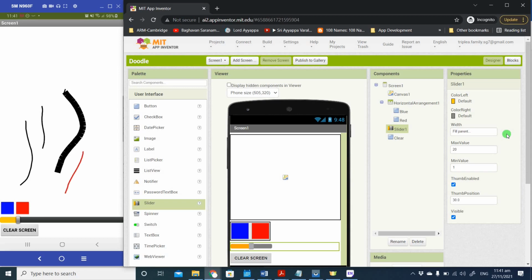So that is one way in which you can extend this Doodle app, by including this slider to change the brush width of your paintbrush.